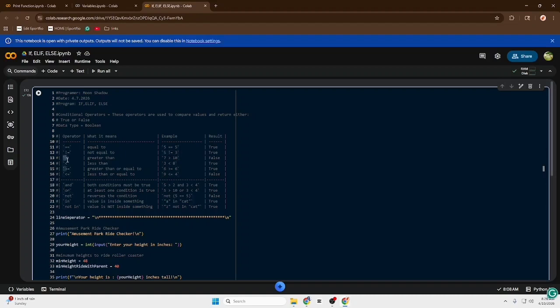And then you can have it ask a question. This sign right here is the sign for greater than. 7 is greater than 10, which is false. This is the sign for less than. 3 is less than 8, which is true.